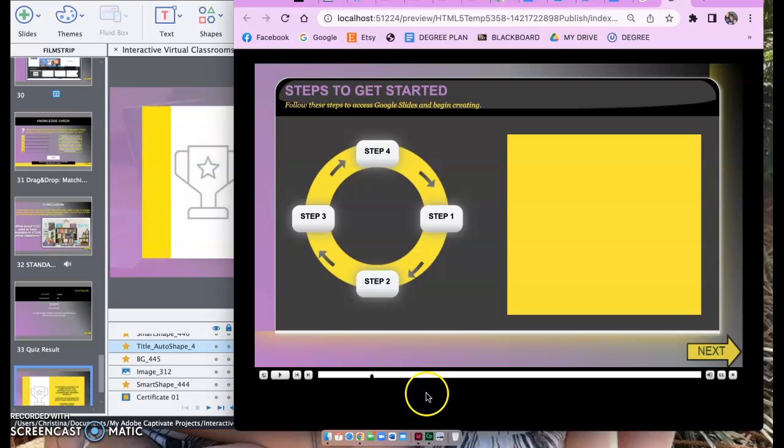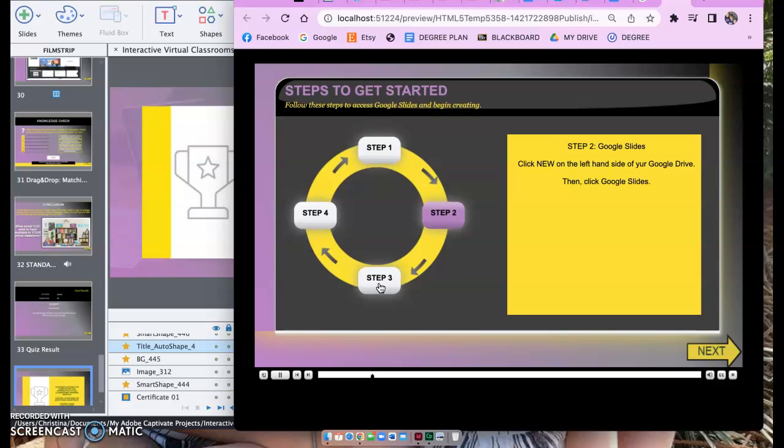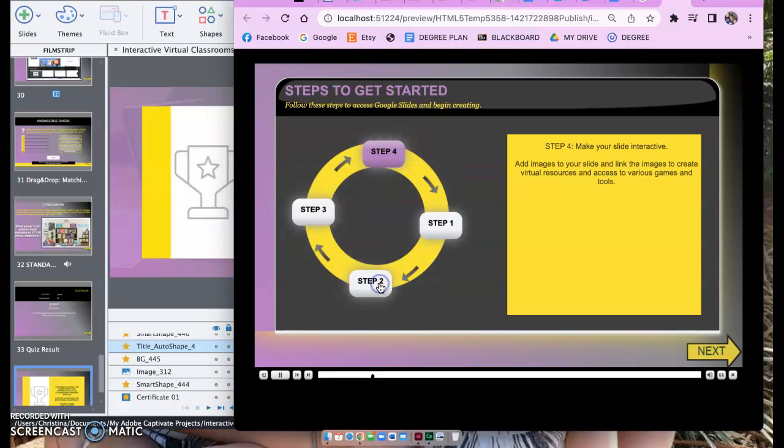Alrighty, so I do want to go ahead and fast forward a little bit just to show y'all some of these widgets that I have added. So this one right here is the step-by-step process where you can see how as they click on each step, we'll give them a little bit of a description.